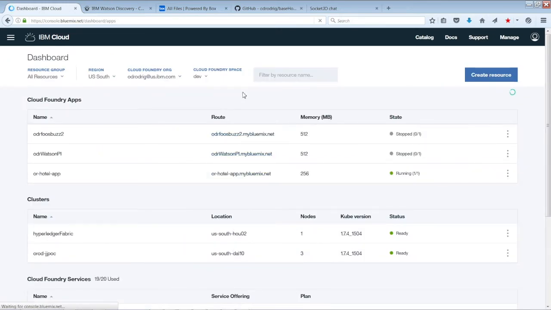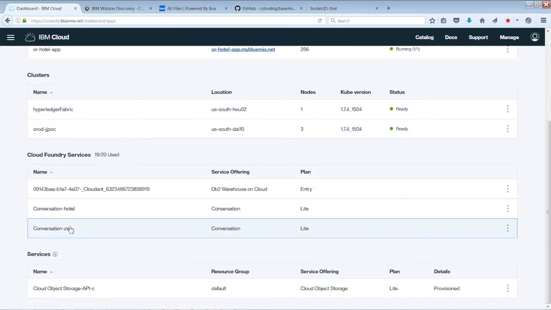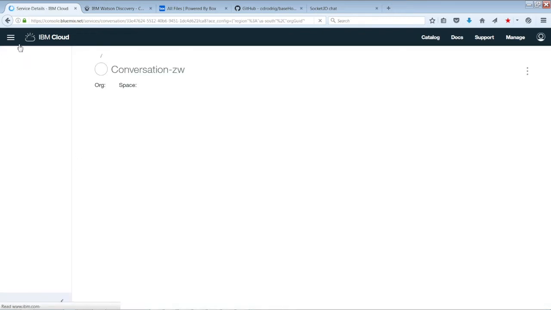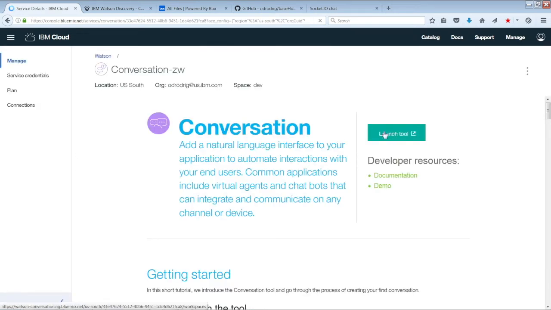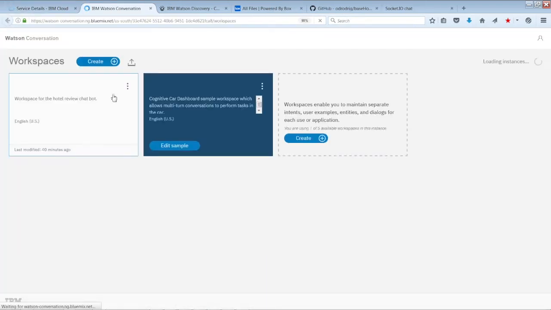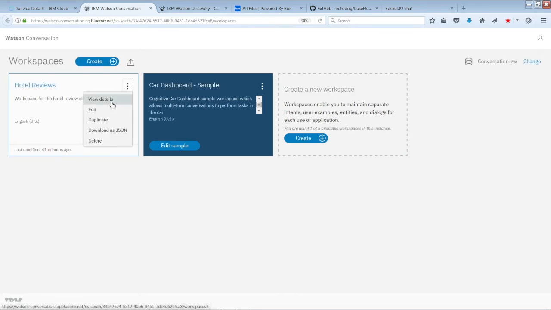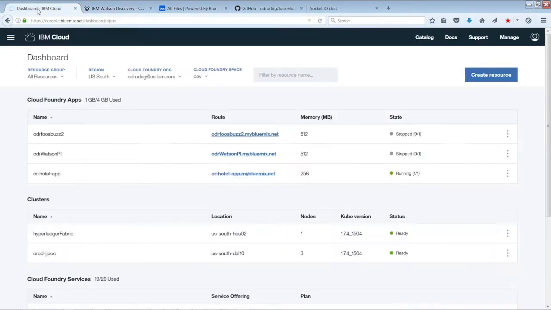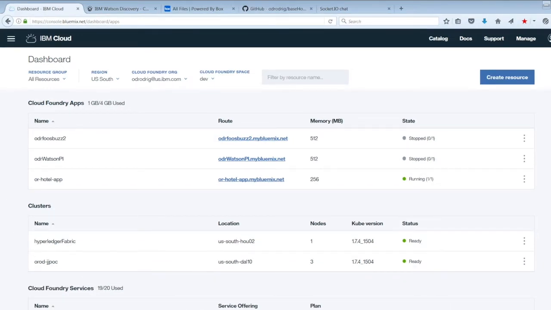Alright, now the next thing we need to do is get some more credentials from the Conversation service. So we're going to go into the launch tool button. You're going to click the menu button up here, click view details, and then copy the workspace ID. I'm not going to show you mine, but go ahead and just copy the workspace ID and save it for later. Once you get that, you can go ahead and close out that window, go back to your dashboard, and we're actually done with credentials now.